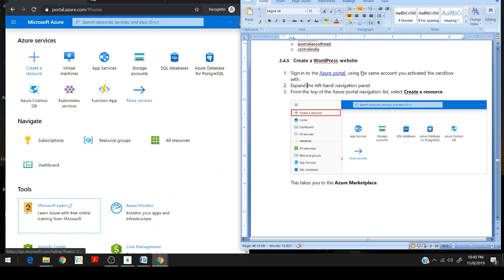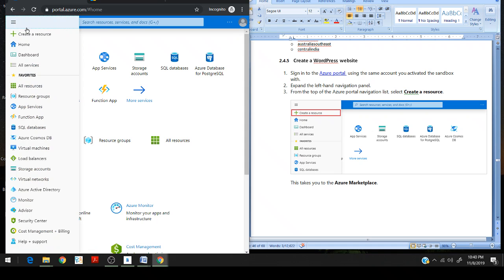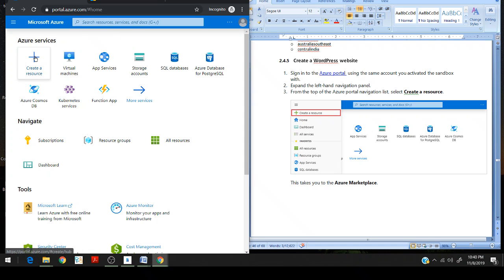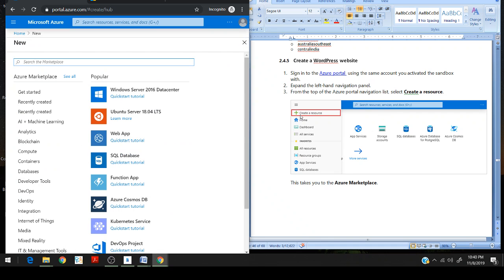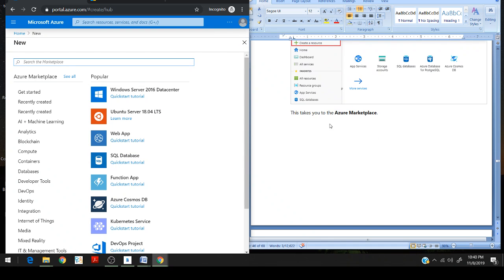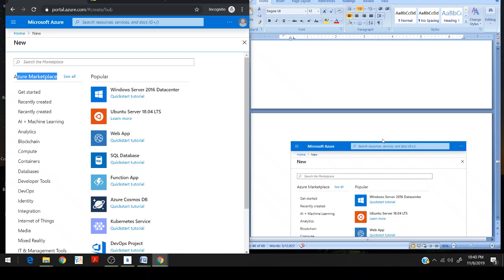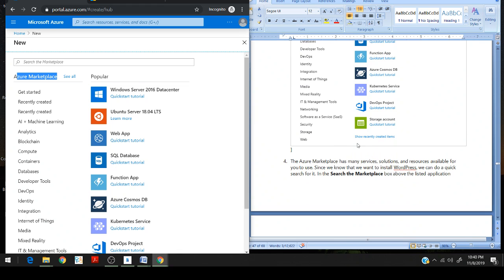So the first step was to log in to the Azure portal. We have already done that. Then go to the left hand navigation panel and click on create a resource. You can also do it from here. So we have created the resource. Then it will take you to the Azure marketplace. This is the Azure marketplace. You have a lot of tools that you can use.